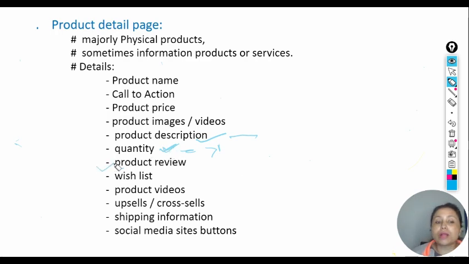Next is your product review. So product reviews are the reviews of the past customers. How was their experience with respect to this particular category of product? So this is helping your customer, the visitor, to analyze whether to buy this product or service. Then is your wish list. It is when you are selecting the product or putting it into a wish list so that the product can be bought later.